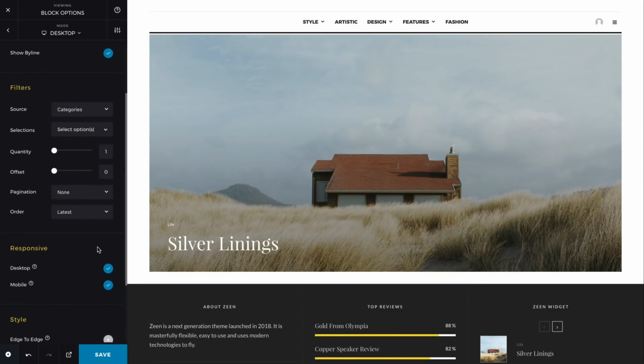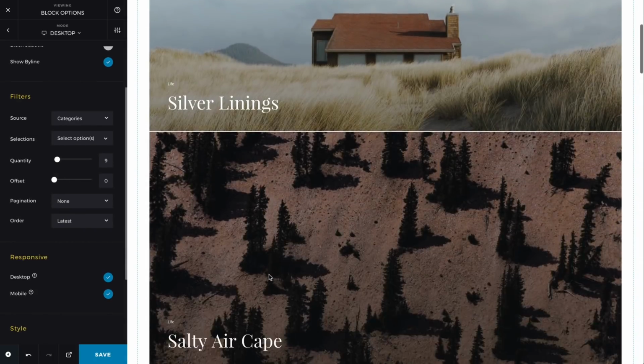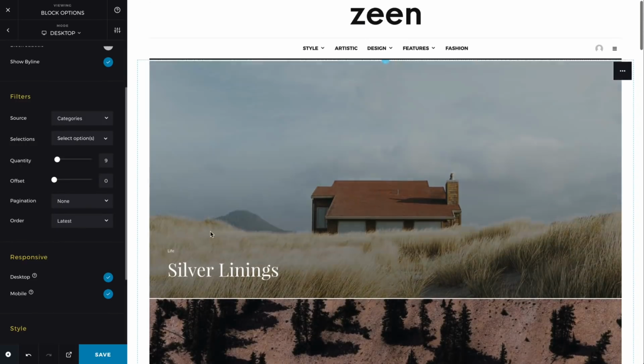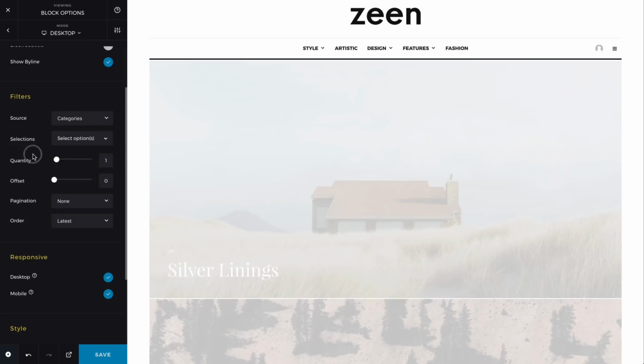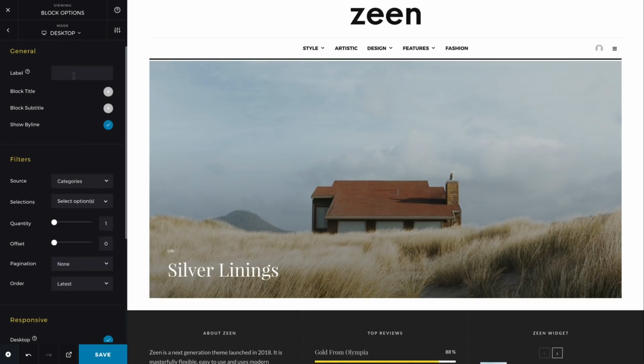And now let's move on to other options. Why don't we look at the quantity option? And as you'd expect, this one just adds more posts to your block. And you could also use the inputs to set your values as well, like this. And now let's give this block a label, seeing as we haven't done that already. And let's just call it my first block. And okay, that's probably enough for this one.